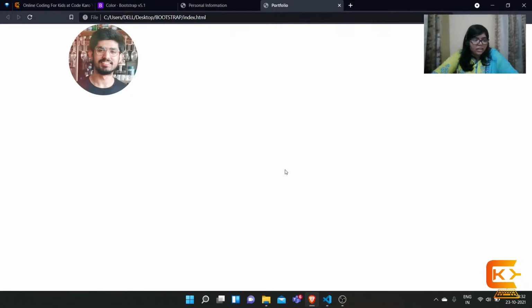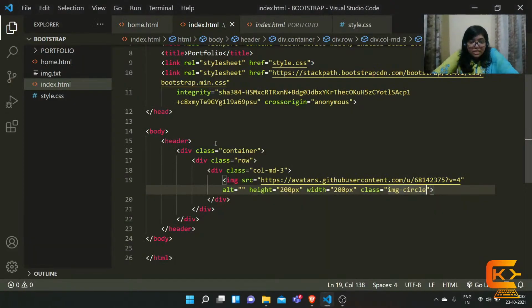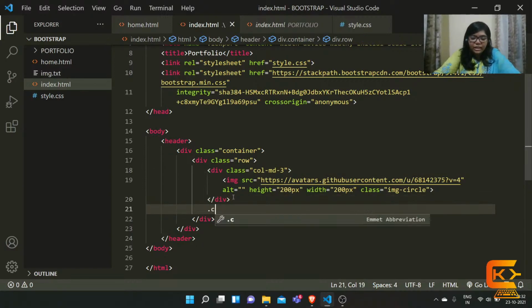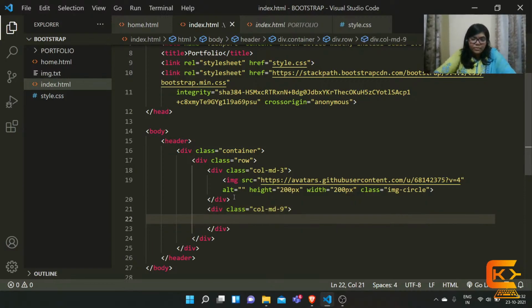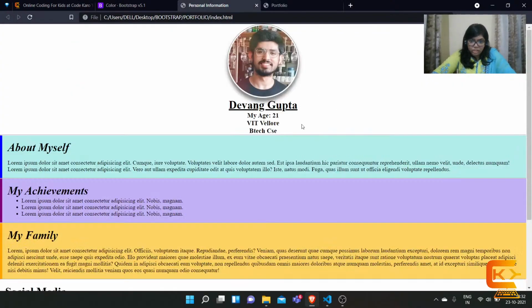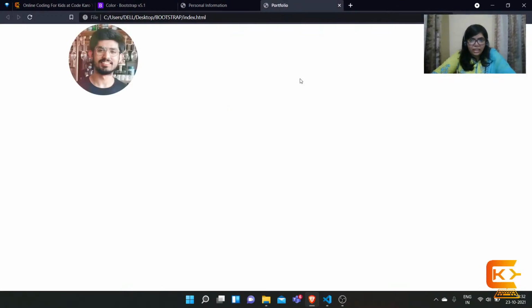Now I have used the first 3 columns here, right? So how many columns remaining? I have 9 columns. Total 12 columns, I've used 3, so 9 columns are remaining. Let me use the remaining 9 columns, col-md-9. In these remaining 9 columns, I have to write this information, that is to be displayed in the remaining 9 columns.